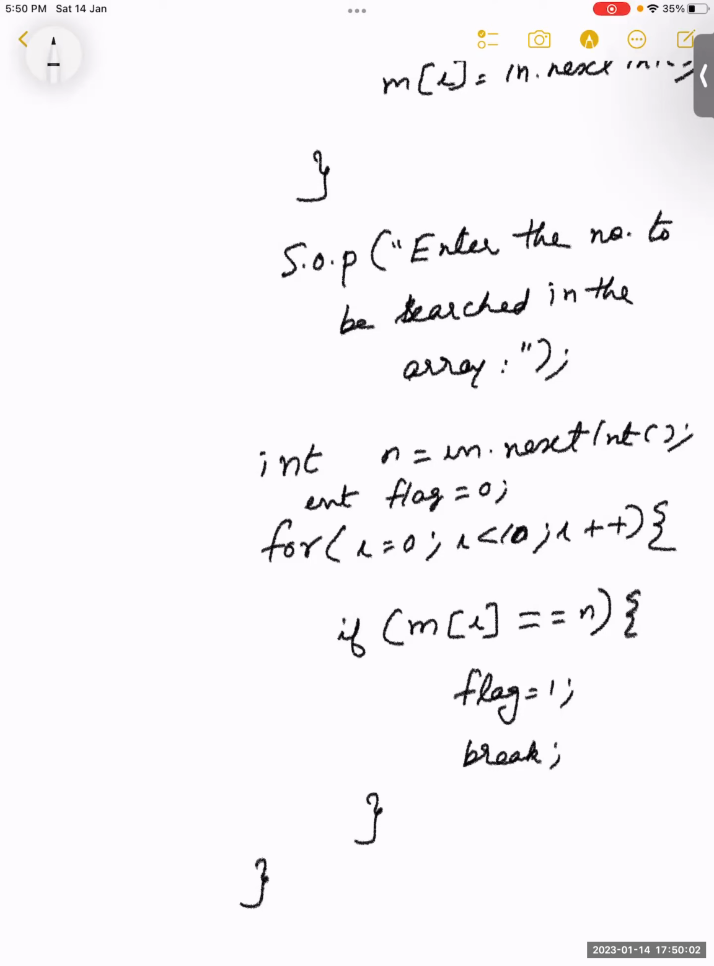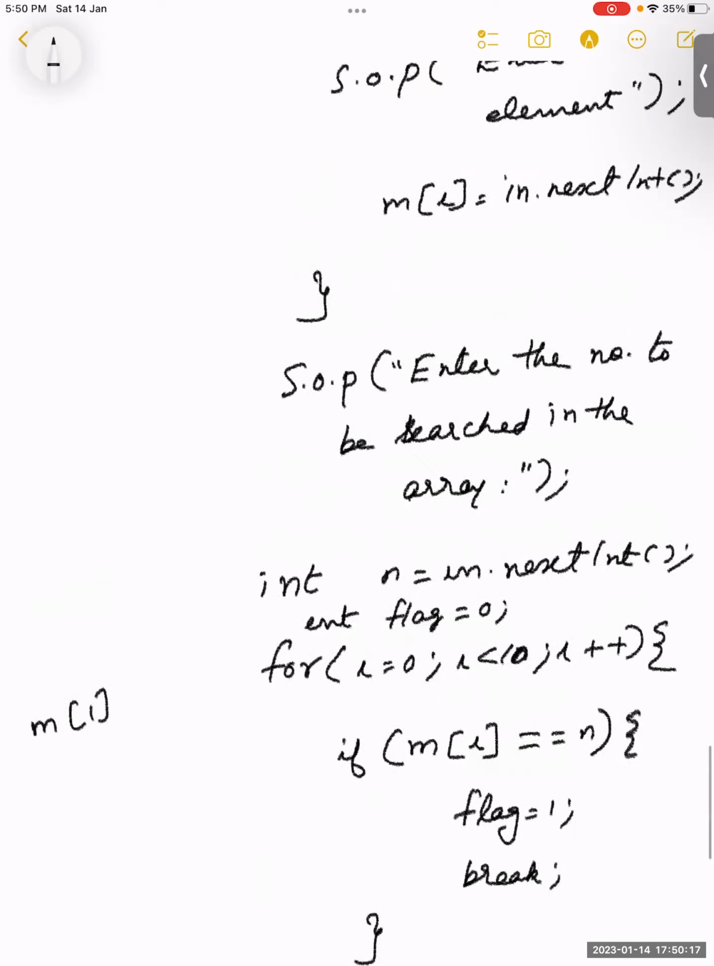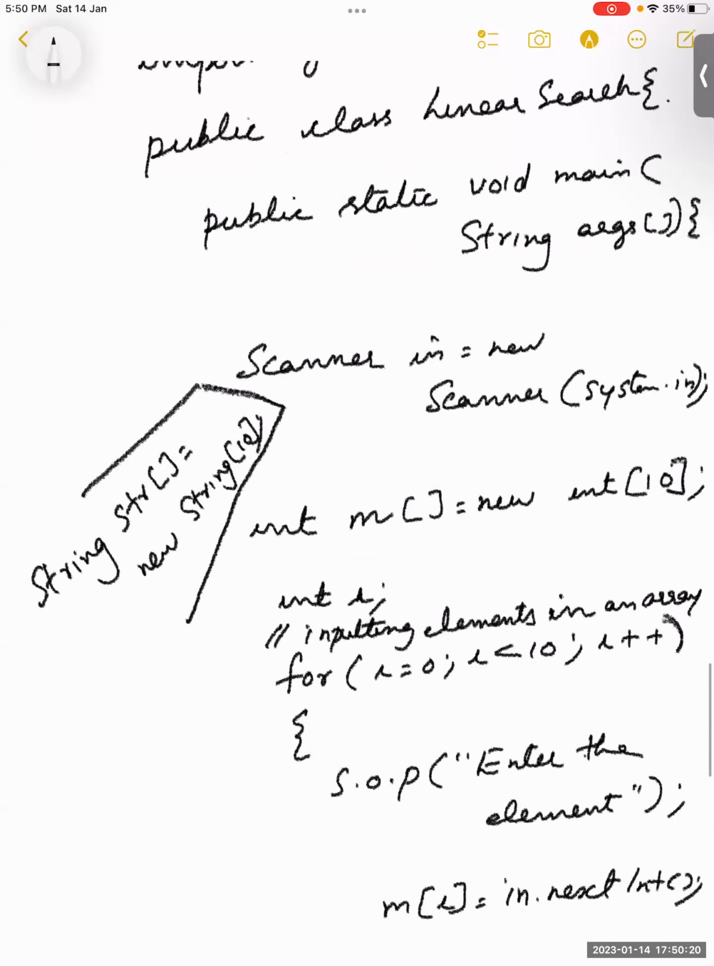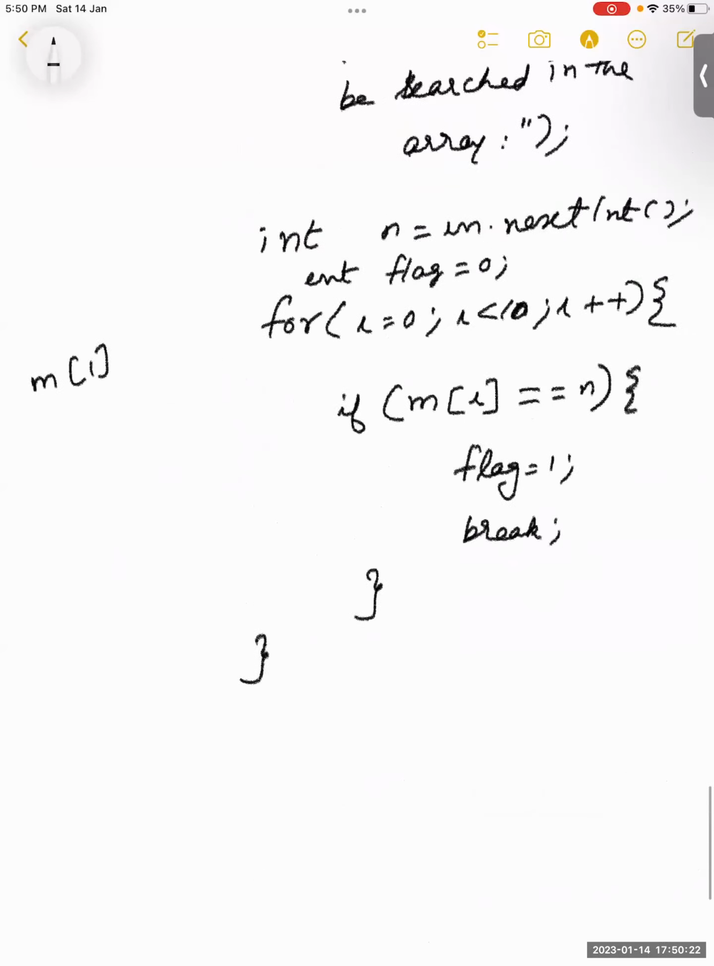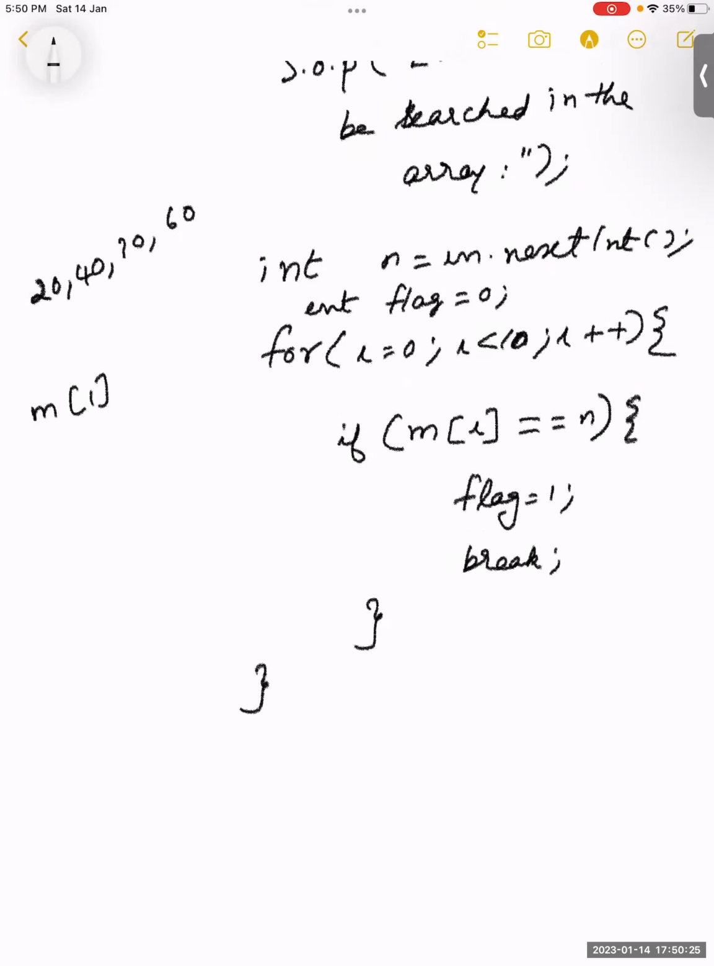If m of 0 is not the element, what will happen? It will go to the next iteration, that will be m of 1. It will check, is m of 1 equal to the number? Let the elements be 20, 40, 30, 60. Now my n, let it be 70. Here m of 1 is 40, right? Is 40 equal to 70? No. So it will go to the next iteration.